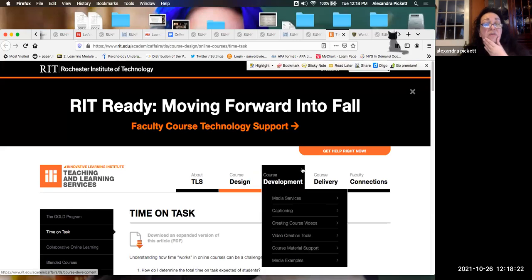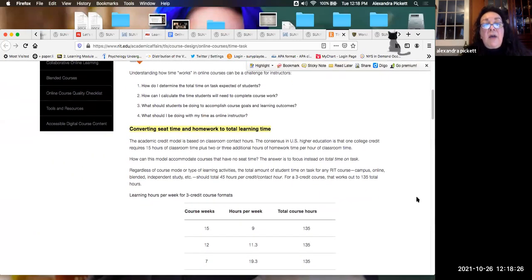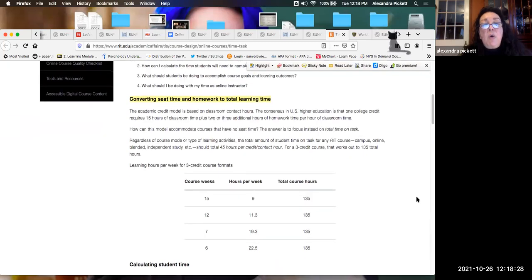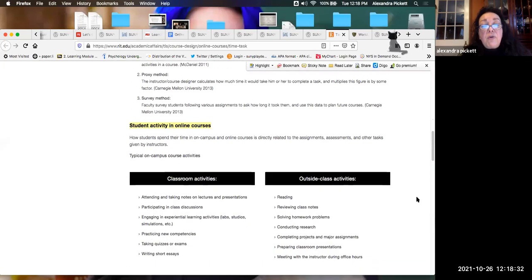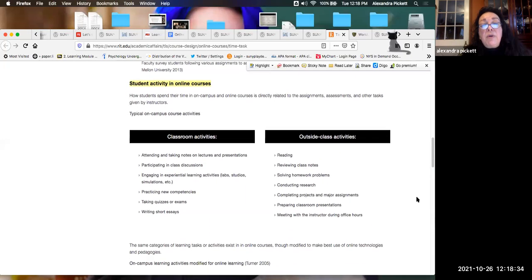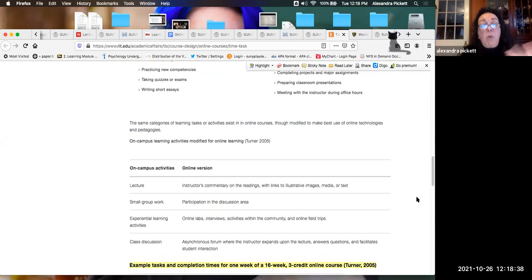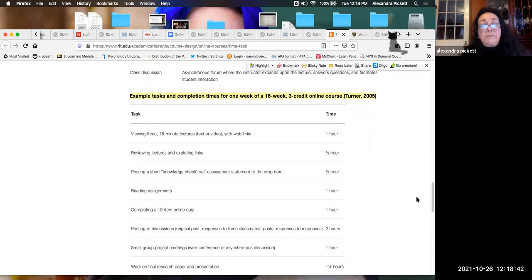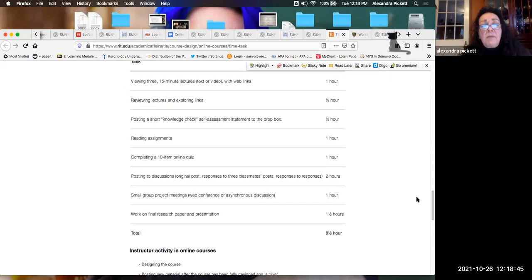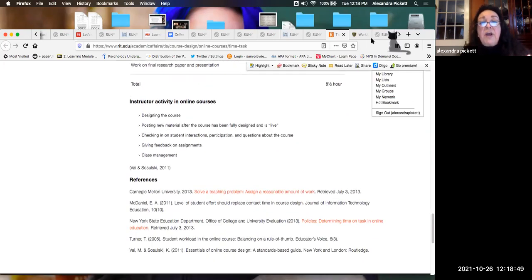This resource from RIT is really good in explaining how to convert seat time and homework to total learning. And then it goes further to talk about how you incorporate student activity online and how that translates. So I really recommend, and here's an example of that broken down. So this document is a really good explanatory document.